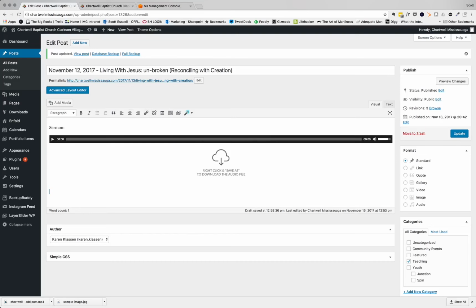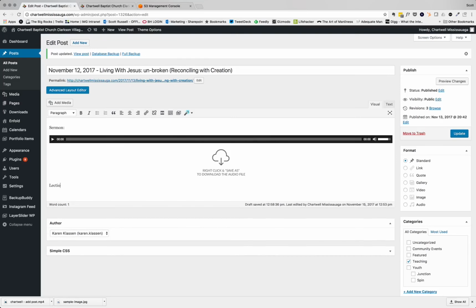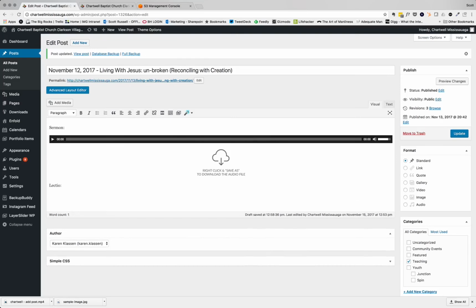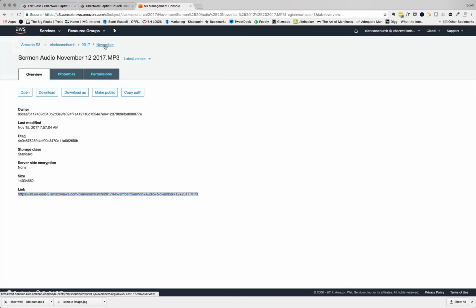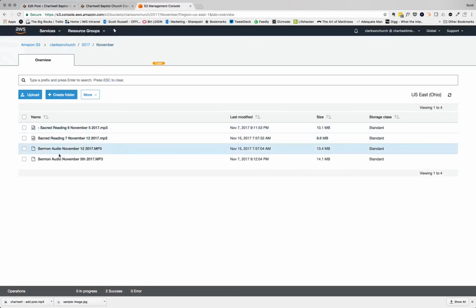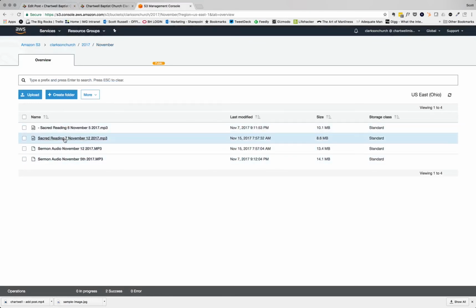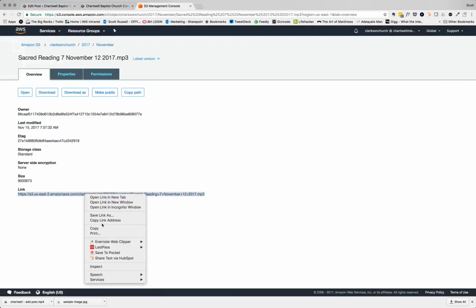And go below it. I'm going to do Lectio. Same process. Type the word Lectio just so people know what it is. You can call it sacred reading if you want. I don't know what you want to call it. I'm going to go back to my S3 tab where I want November. I want the sacred reading for November 12th. That's it. Copy that link.